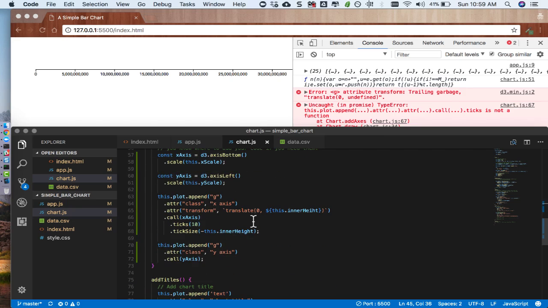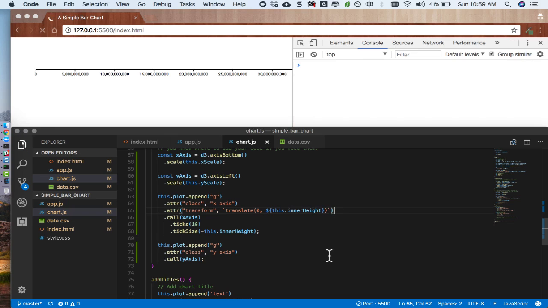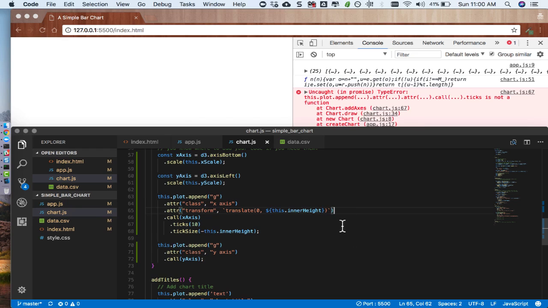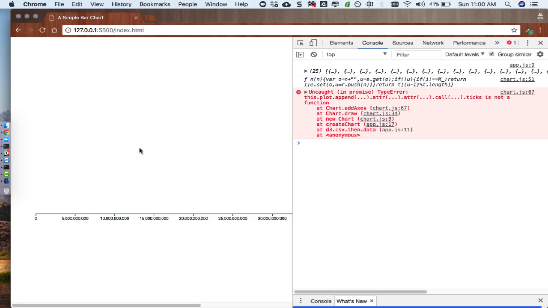Alright, so if we look at a transform, translate 0, this dot, there we go. Now we're good. Okay. Boom. Yeah, and it gets pushed down. That's good, that's good.